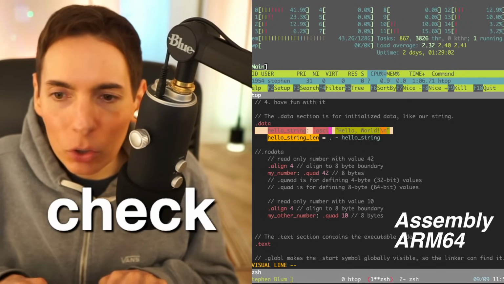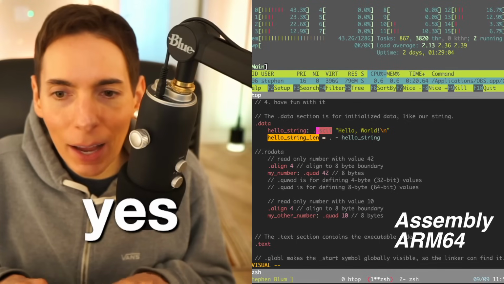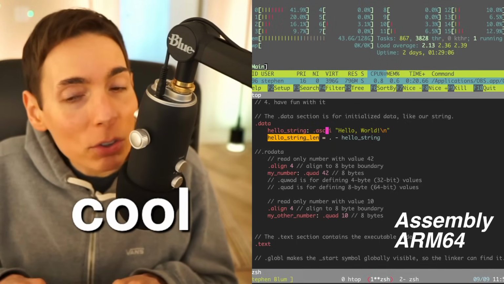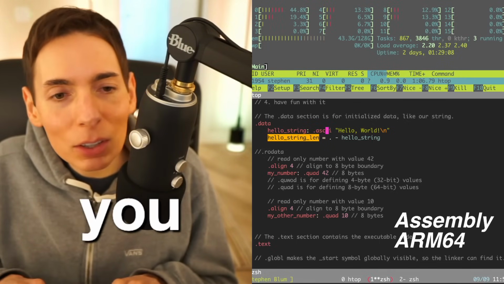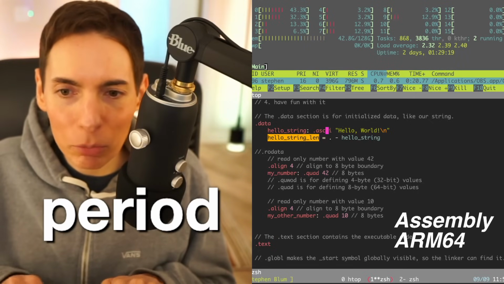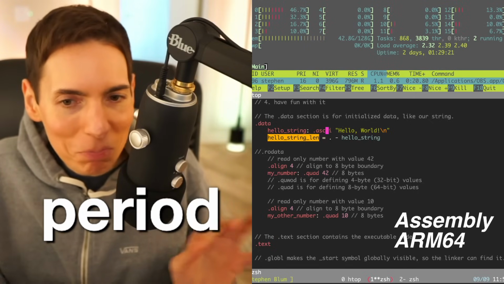Check this out. So we're defining a string with .ascii. I wonder if you can say UTF-8. Can we say UTF-8? We're coding in assembly and we're trying it out. We're playing around. We're messing with the numbers.